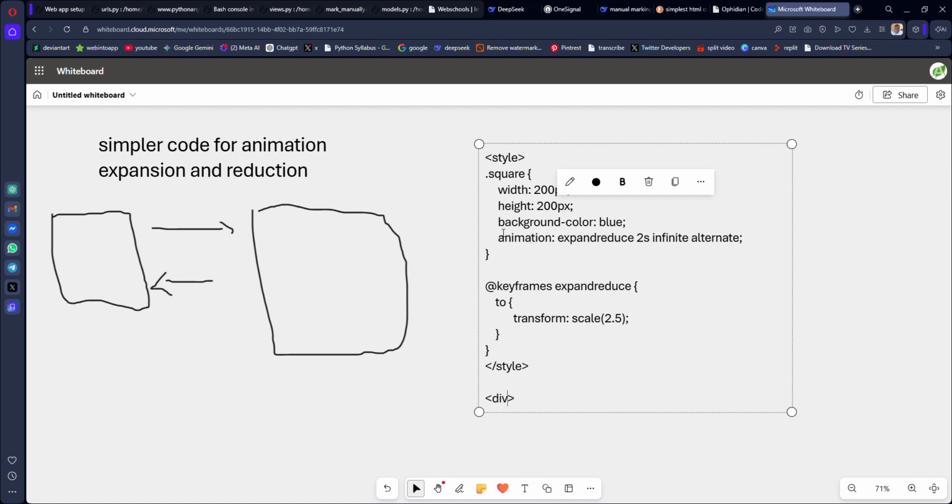We've defined our square. We've defined our animation. And we are defining the animation function, which is the expand reduce. And we are dealing with the final state, which is to transform to a scale of 2.5, 2.5 times the original size. The original size is 200 by 200. Okay, so let us call it into existence by dealing with div class, and our class is square. Within square, we have embedded animation, expand reduce. So we close our div, and then it's time to test the code.